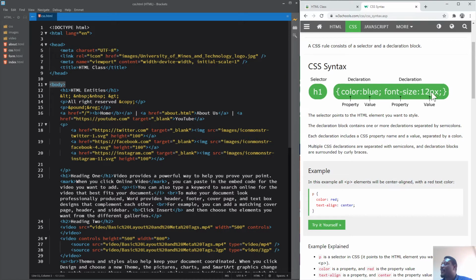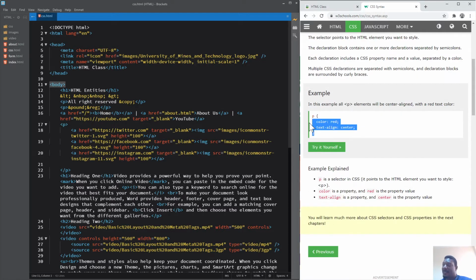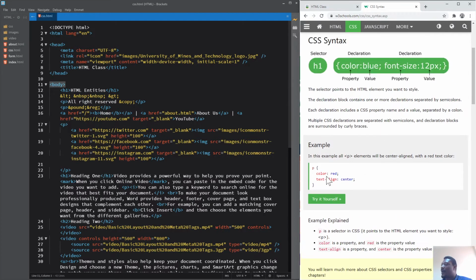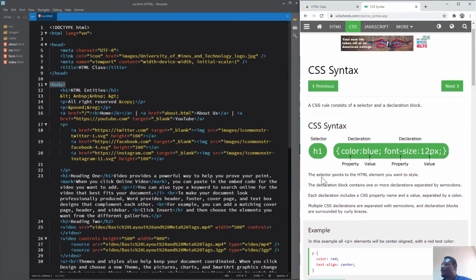So this is one declaration, another declaration. You can have as many declarations as possible, but they always would have to be in curly braces, as you see over here. We will delve much more into how we attach CSS to our styles. There are different ways of doing that. So this is a typical example of a CSS for a paragraph. As you can see here, there is a paragraph tag or element, and we've applied the color red to the paragraph tag and also aligned the text to be centered. So this is an example of how a CSS for a paragraph element is shown.